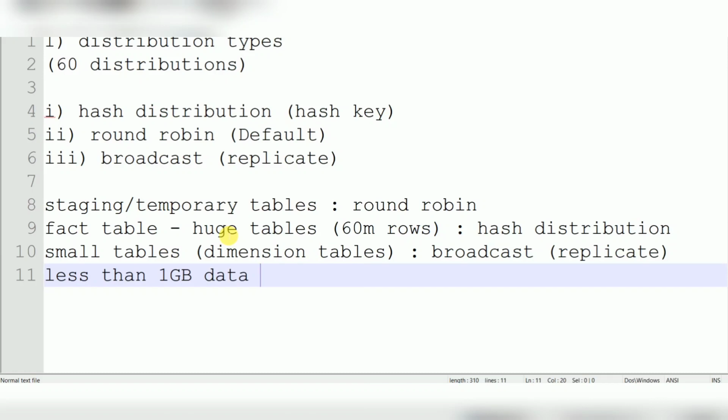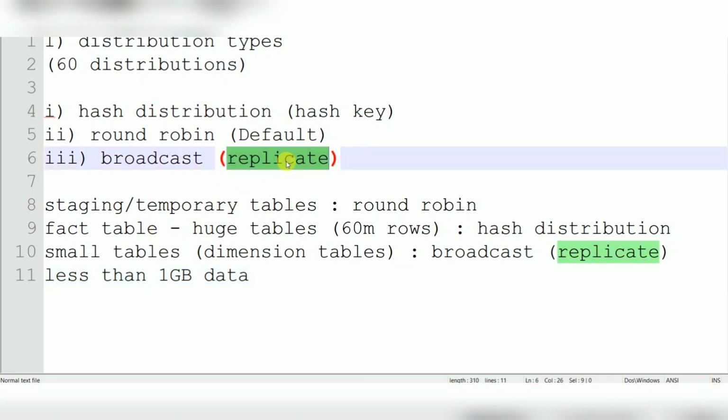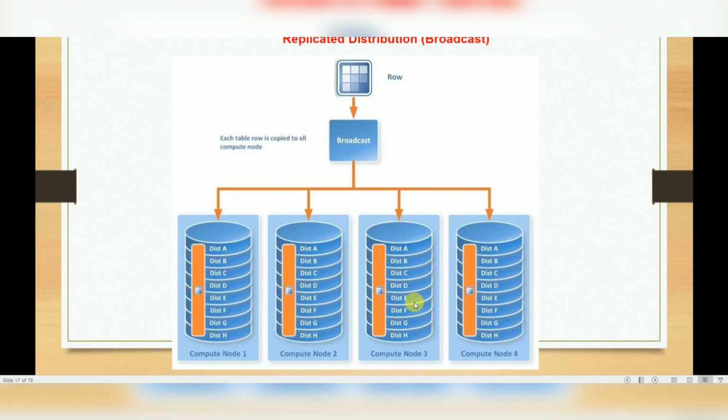When it comes to replicate, it is a common scenario in big data and data warehousing. In Spark we have a broadcast join and broadcast variables, which are called shared variables. When you are joining a small table to a bigger table, we will face performance issues. To overcome that, we can go with broadcasting or replicating. Replicating means the same data will be available in other nodes.